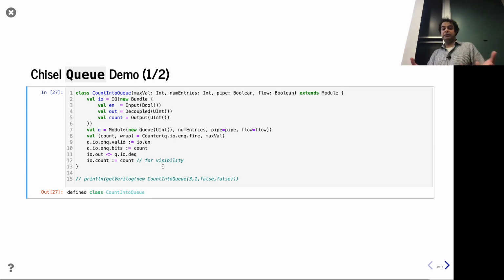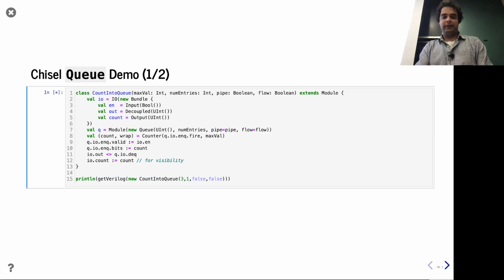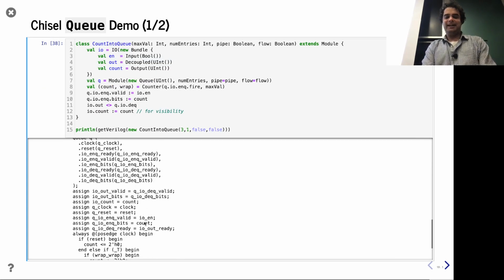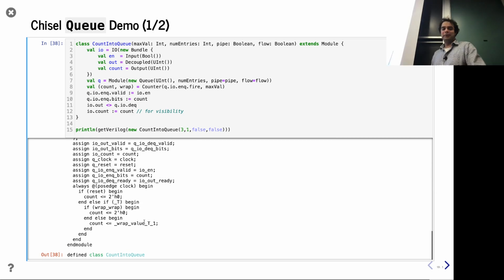This is an example in Chisel where we are very quickly building up abstractions and using them, right? We had this decoupled abstraction, and by putting in decoupled ports, all of a sudden we have a lot of ports in hardware. If I look at the Verilog for this, we're going to see a lot of stuff.